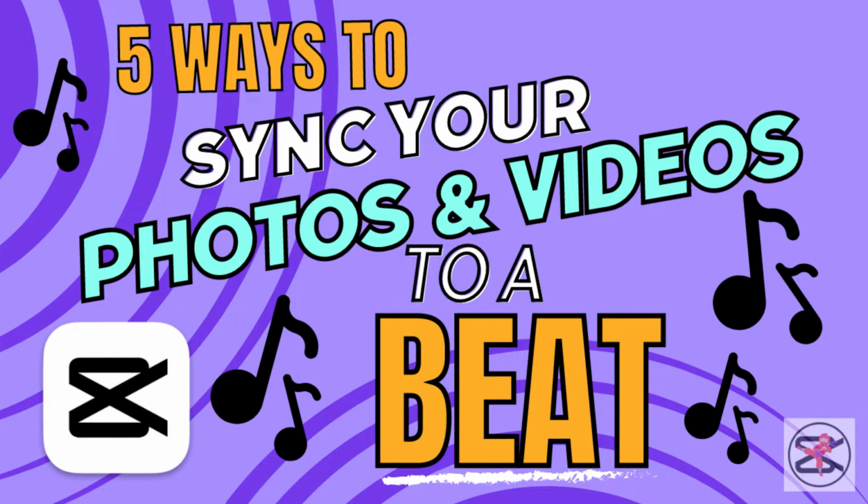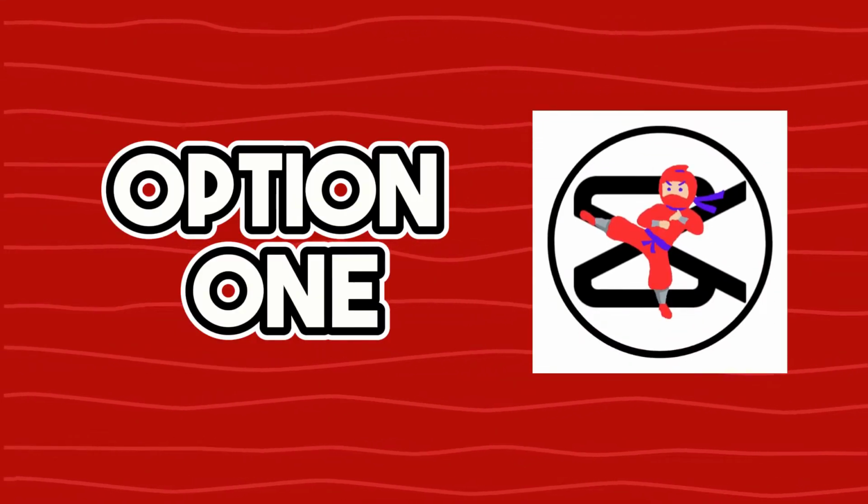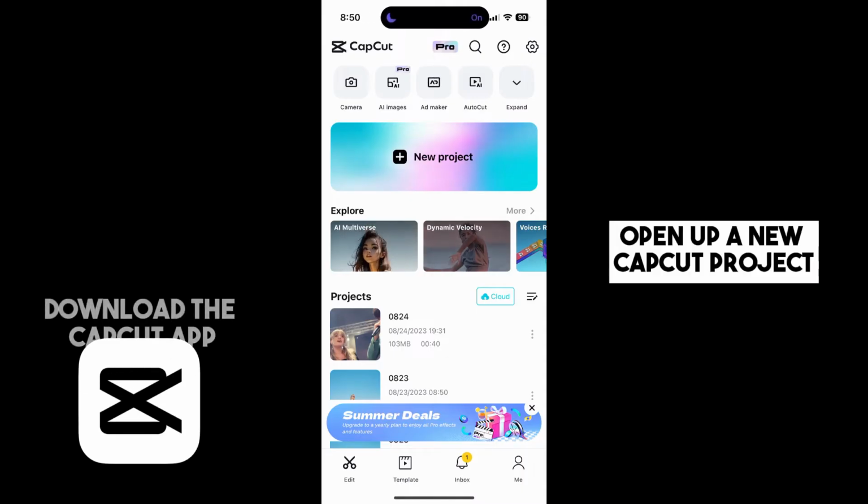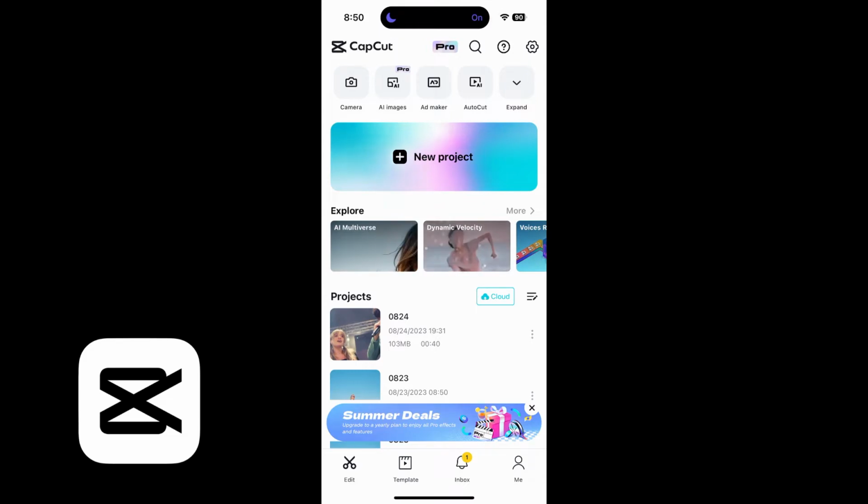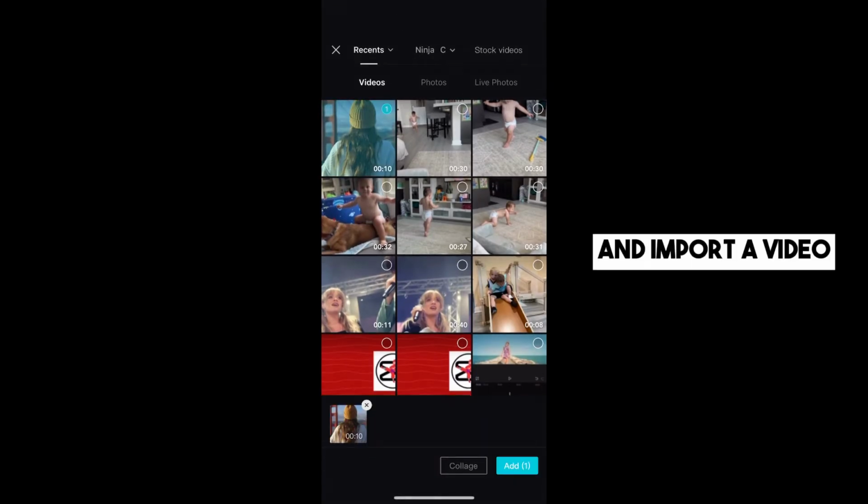Today, I want to show you 5 different ways to make your own photos and videos sync up with the beat of a song. Option 1. Open up a new CapCut project and import a video.